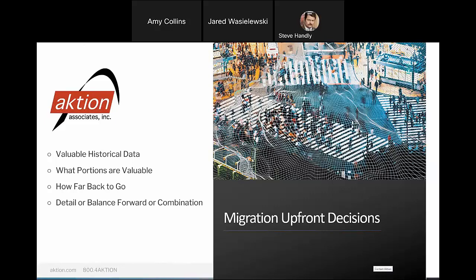So one of the upfront decisions we sit down and want to talk to you about is the valuable historical data. What's important? How far back do we go? Most folks that are using Sage 300 have used it some as much as almost 30 years now. Do we really need 30 years worth of data to migrate? So there's the conversation about how far back do we go. Do we just talk about rolling balances forward, minimizing the transaction level conversion and migration? So we'll have those kind of conversations pretty early in the process.